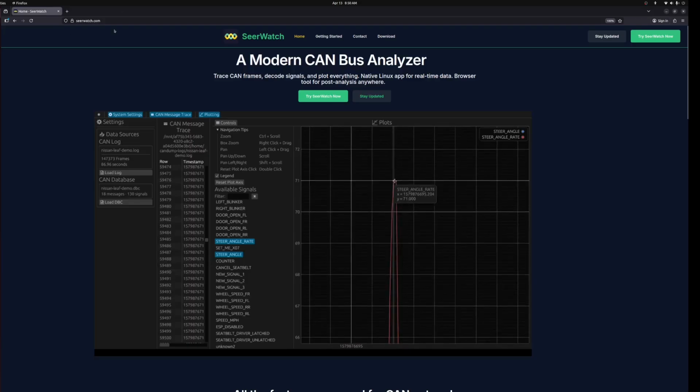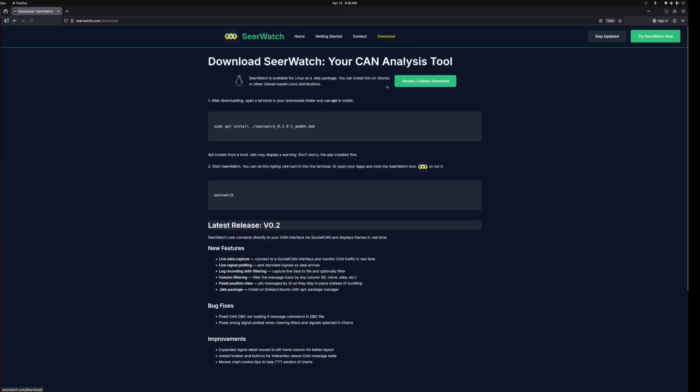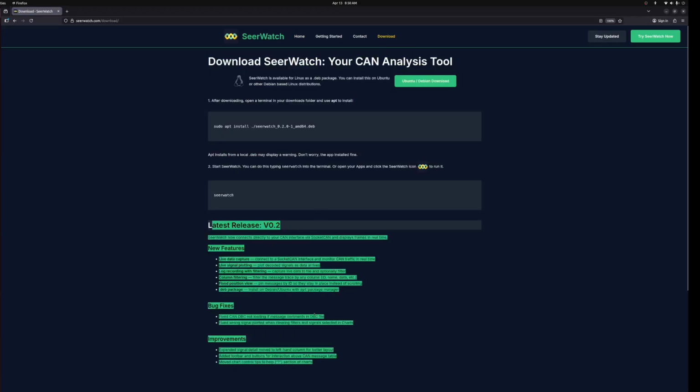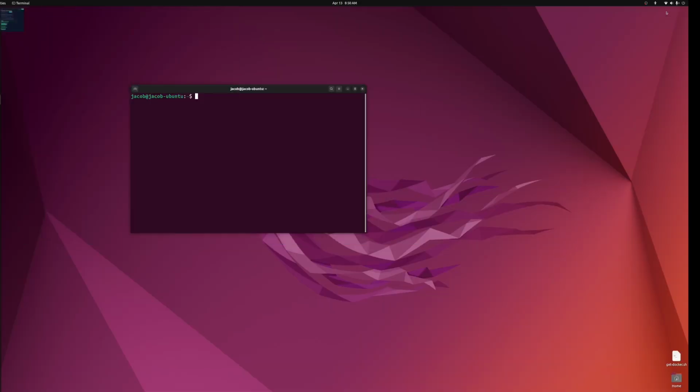Head to SeerWatch.com to get started. Click Download. You'll see the installation instructions and the latest release notes. Click the button to download. And then let's go to our terminal and we'll use apt to install. It goes to my downloads folder, and then you can just target the .deb.